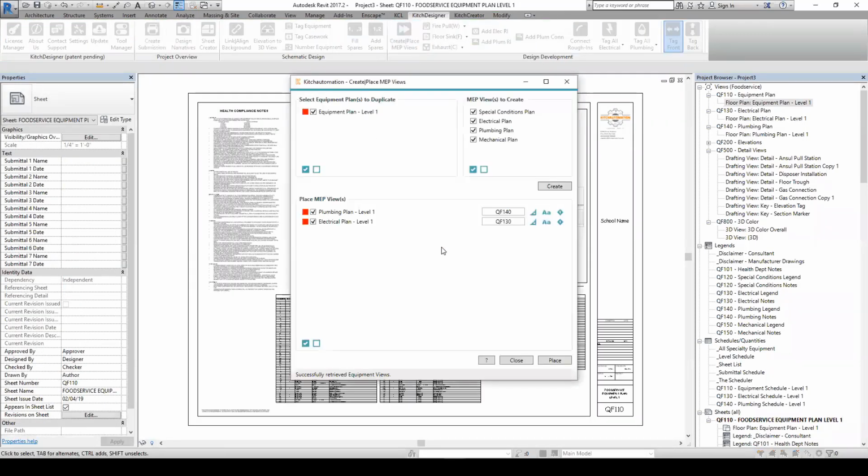So when I click the Create, Place, MEP Views tool, this tool does two things. The top here, this is where you create your MEP views, and then the bottom down here is where you place them on your sheets. And we'll get to the place part a little bit later. But in the top here, in the Create part, over here in the top left corner, it's going to show all of your equipment plans.